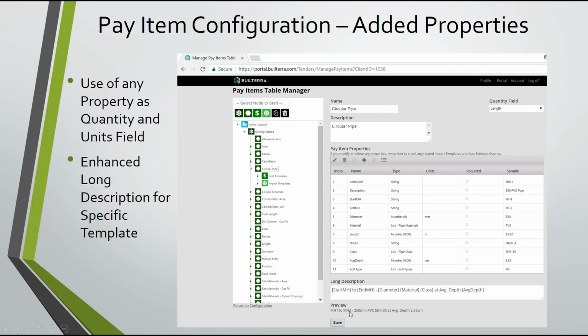So manhole from, manhole to, the diameter, material and class as per the depth. Okay. And of course, the quantity field is the length of the pipe. So that's why it's so flexible. You can have any item you want with any property, and it can handle it.